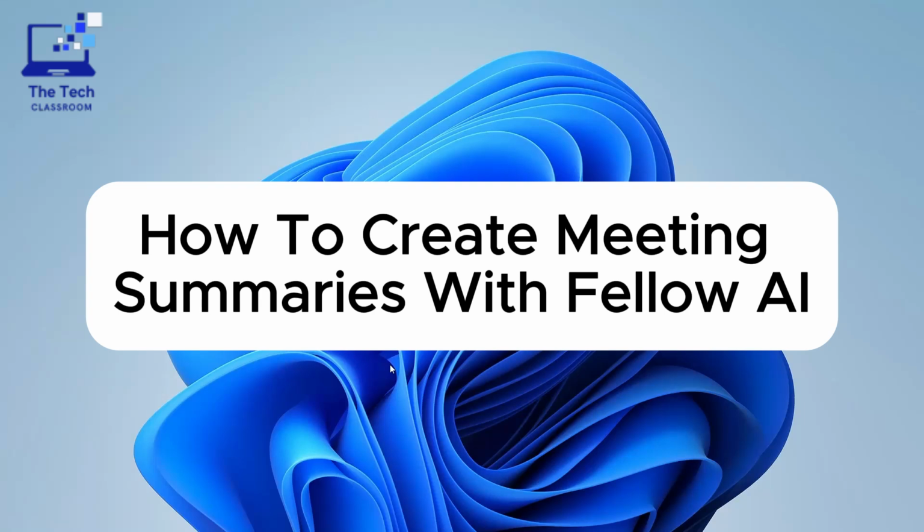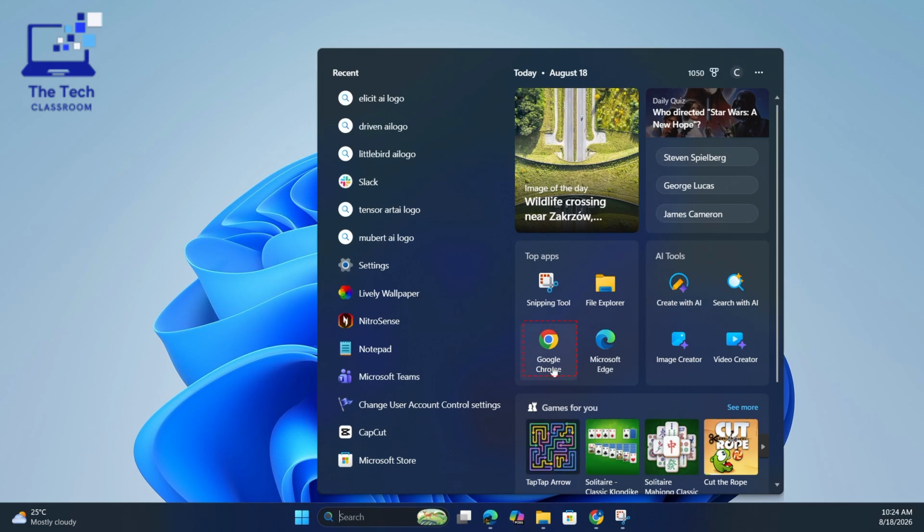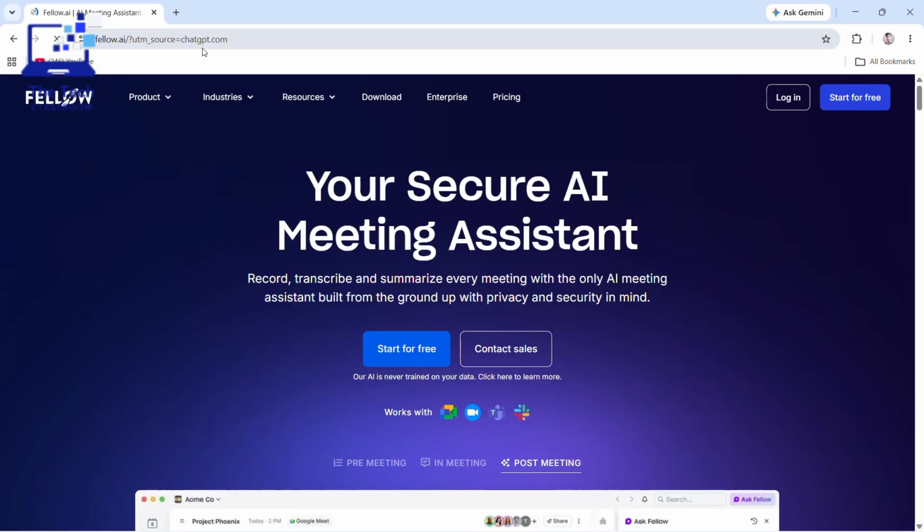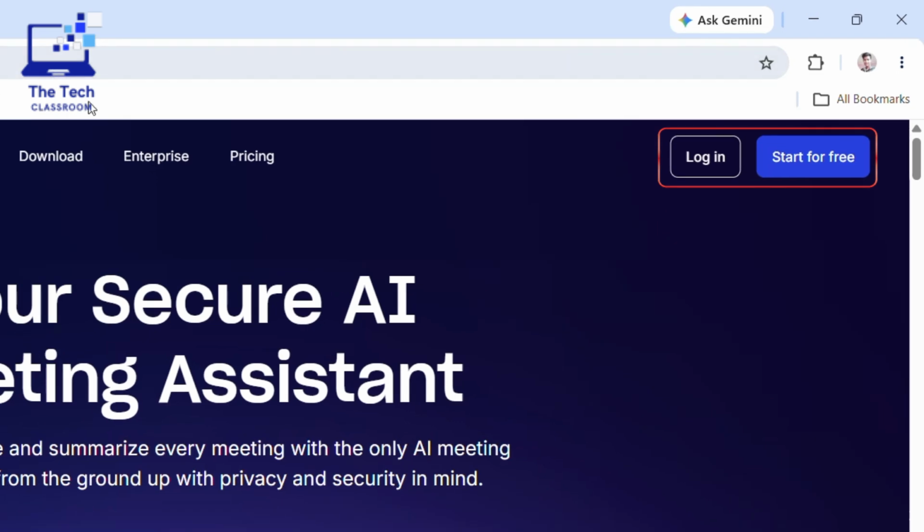How to create meeting summaries with Fellow AI. First, open your web browser and go to fellow.ai. Then, sign in to your Fellow account.